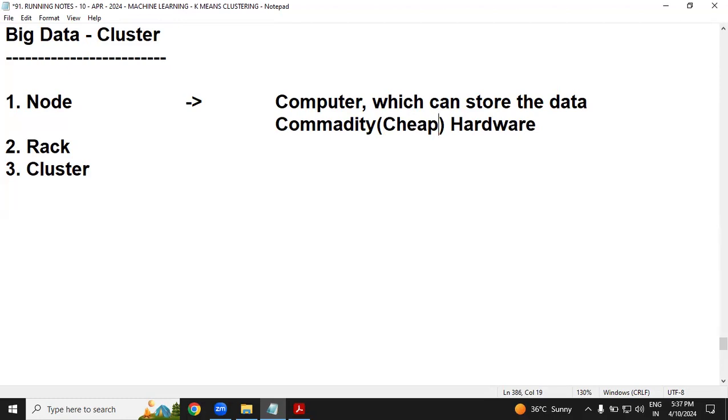Best example: I have 100 petabytes of data and I want to store it in a computer. There are many ways. You can go for Oracle. If you tell the Oracle company you have 100 petabytes of data, they will charge you more, even for database related stuff.